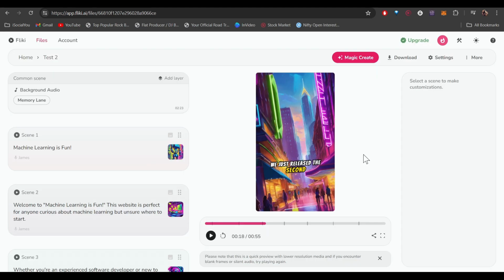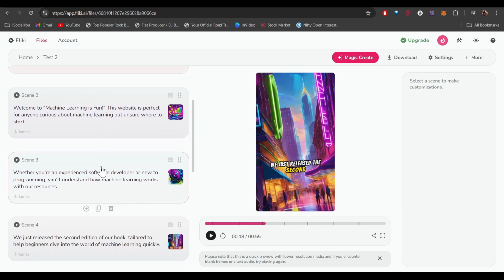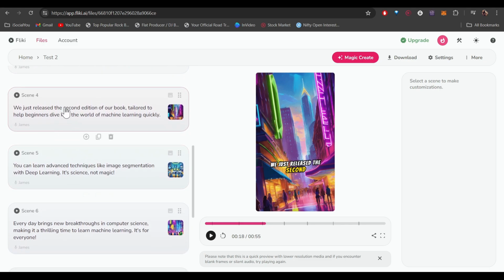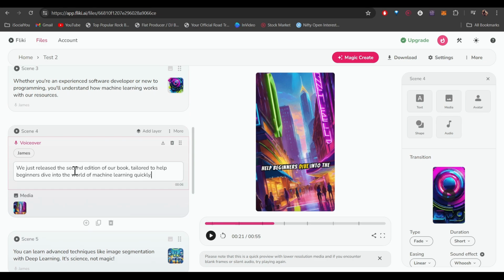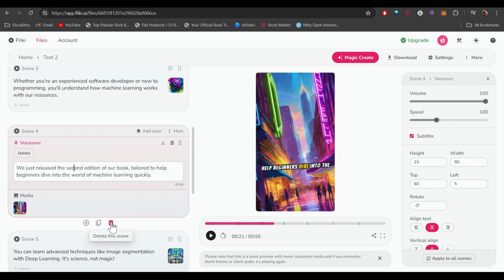Alright, so as you can see, the AI has done a pretty good job in decoding the blog into this video. On the left side, you can check out all the scenes. And if you want to do any changes, you can do that. You can change the text if you want, or you can delete this scene from here. So everything you see here is customizable.